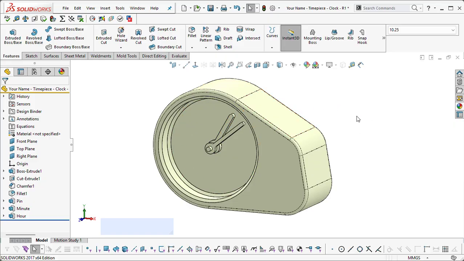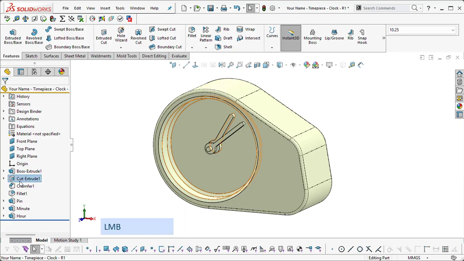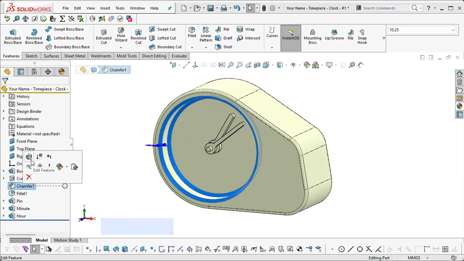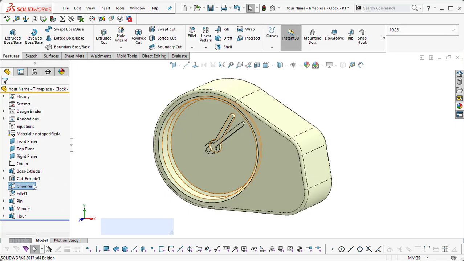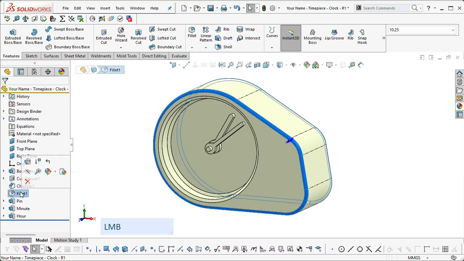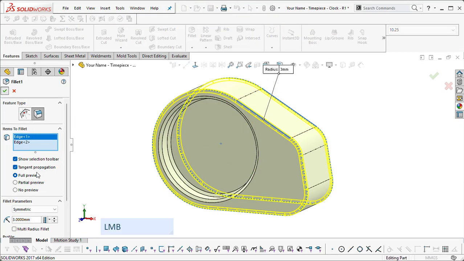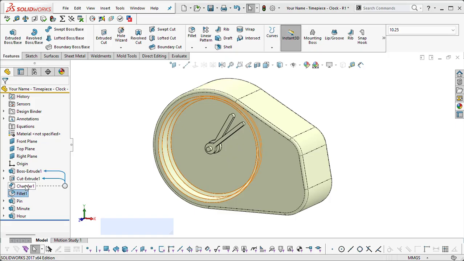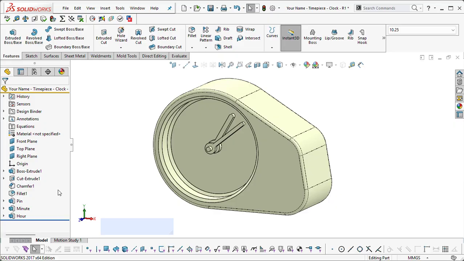All right, so now the other thing I want to show you is that in your design tree, you should have as clean a tree as possible. So one item for the feature, one for the cut extrude, one for chamfer. So if I edit this, you'll see that all of the chamfers are in one command. I mean, unless your chamfers differ, but even then, there is a way of doing it all in one command. So all of my fillets are in one command. So I don't have multiple fillets or multiple chamfers. I have just one, and one pin, one minute, and one hour. That's enough to actually do this entire design.